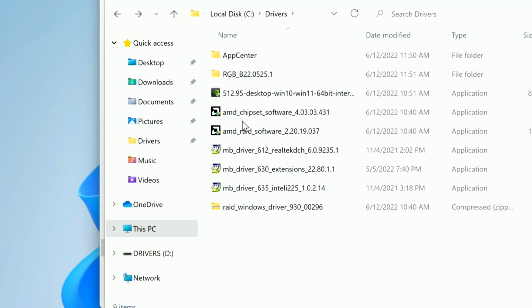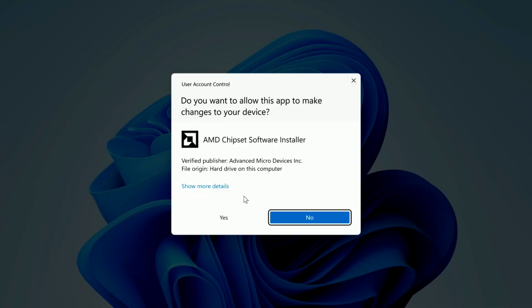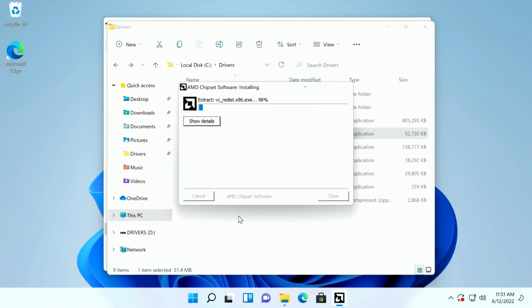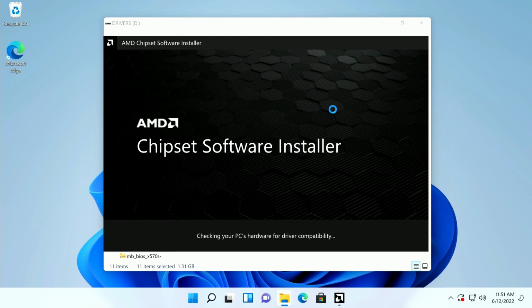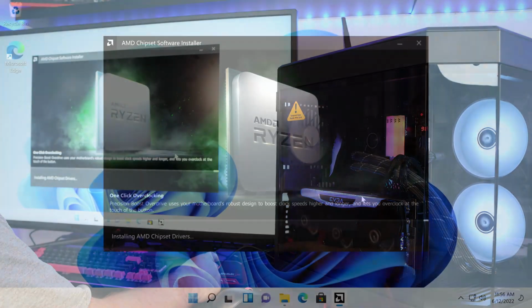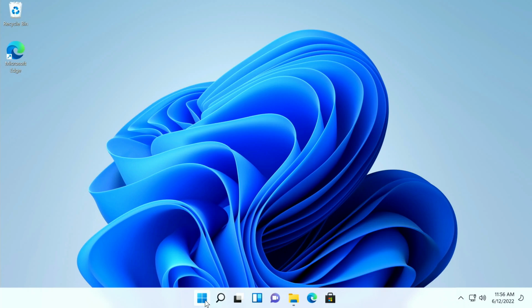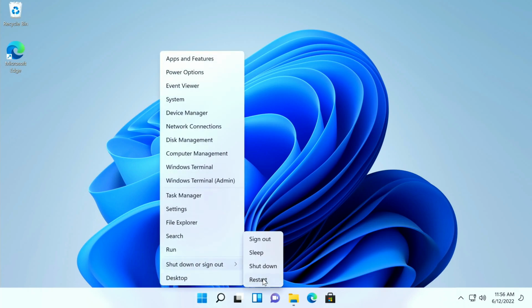But now the very first thing we're going to install is always the chipset. That is the framework or the foundation of this house. So double click on the AMD chipset, yes. So now we'll just go ahead and leave all this selected and click install. Now when we're done, we'll go ahead and click close, and now we'll manually restart the computer.